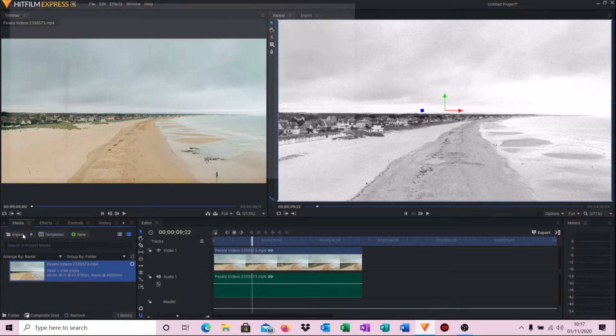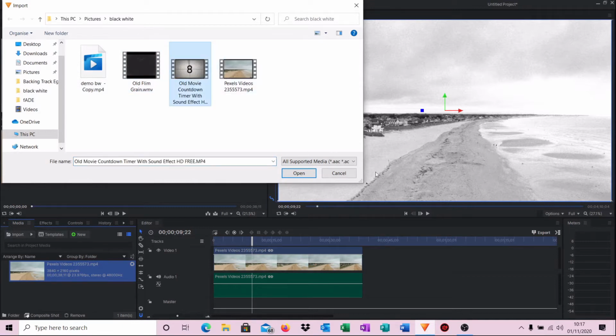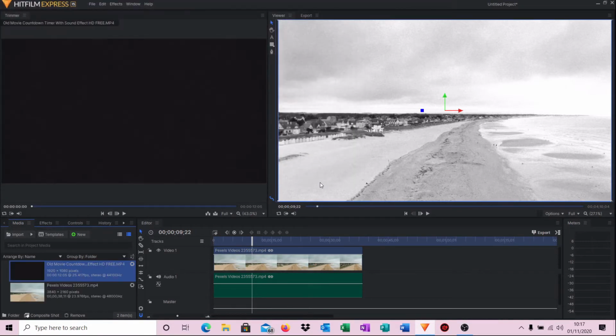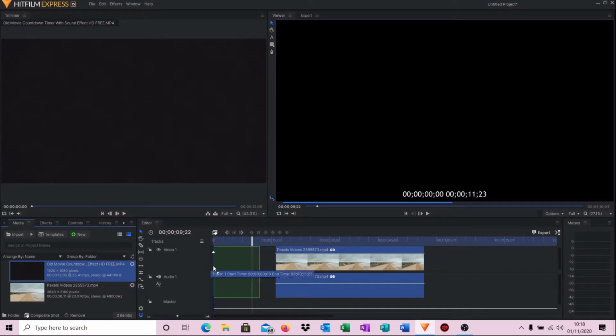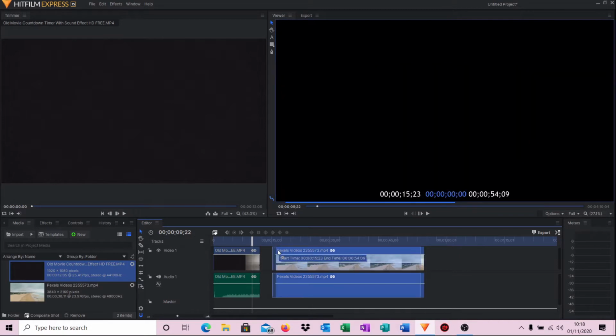So I'm just going to import the countdown. It's an old movie countdown. So that's now imported. I'm just going to move our video clip to get a little bit of room because I need to put this in front of it. So that is now a countdown time clock, I should say. I'm going to move this back up so it joins together. Pretty well do. What I'm going to do, because there's going to be such a stark change in effect from the time clock to the video clip itself, I'm just going to smooth that out a bit.